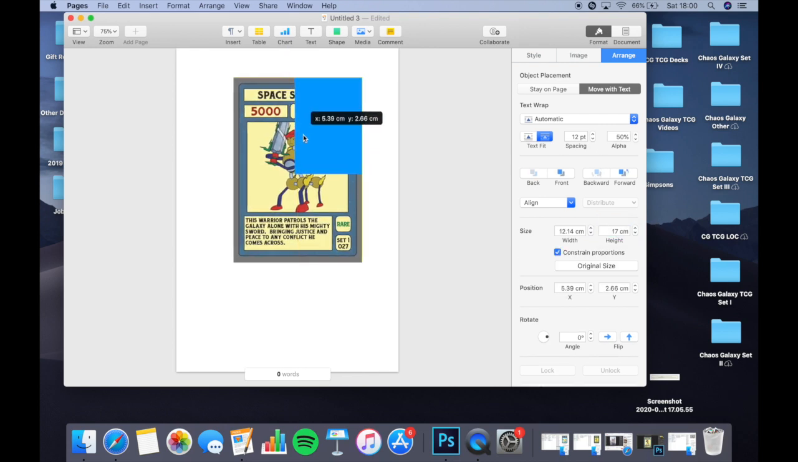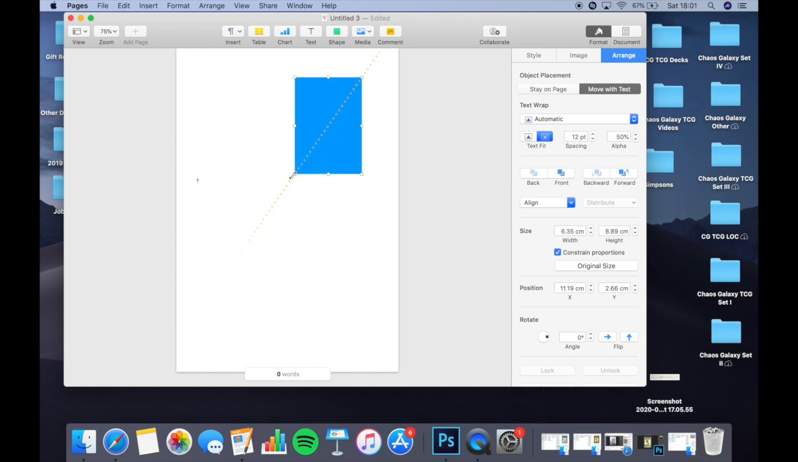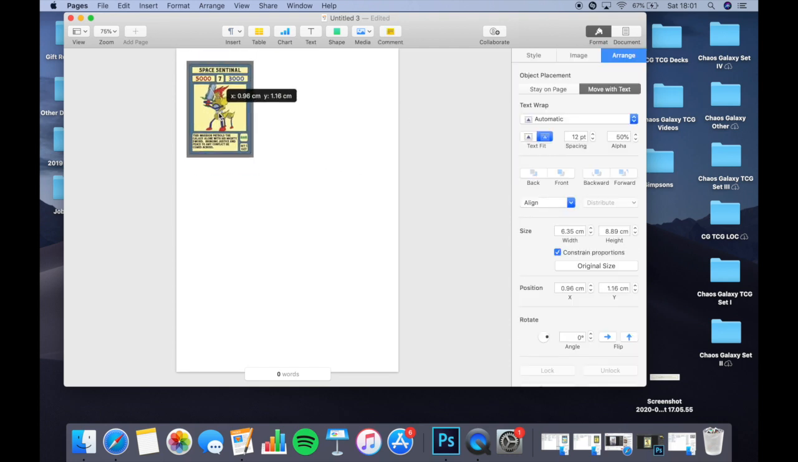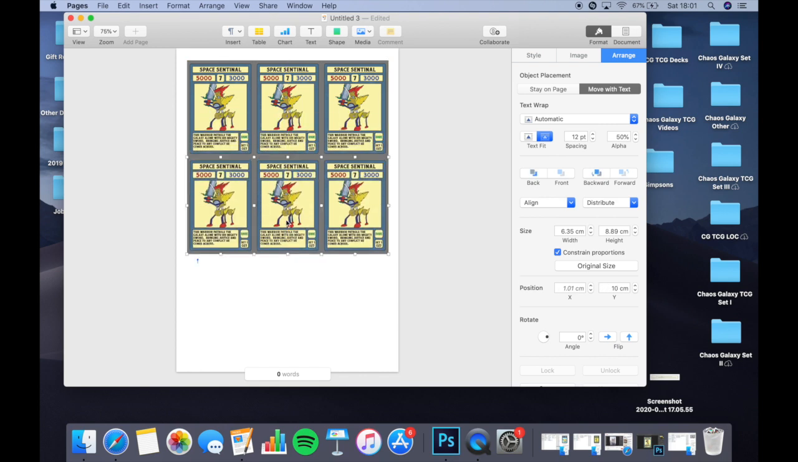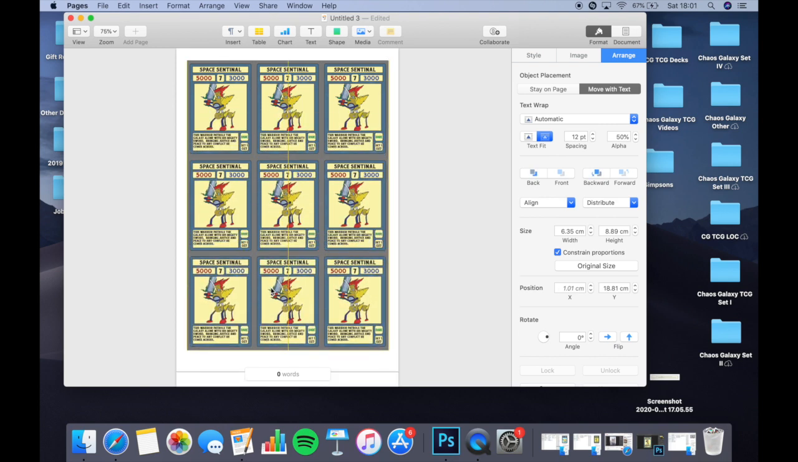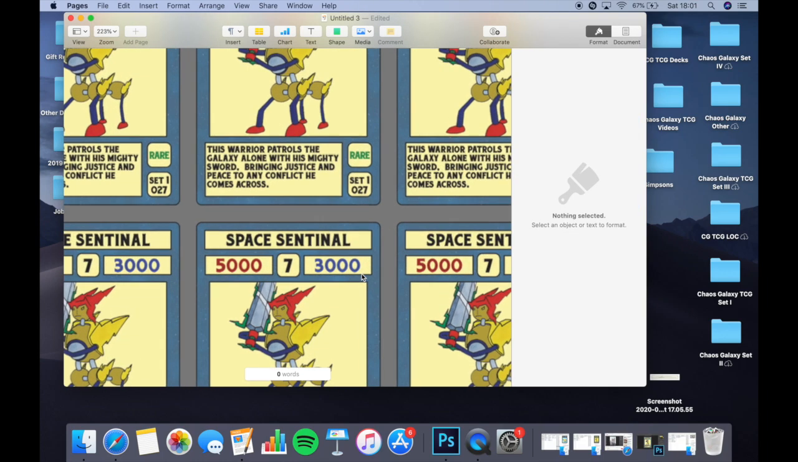And then if we line up our card with this, resize him so that he's the same size as this text box, we can add as many copies as we want to this document here, line them all up like so, and then print them off. And with this size trading card, you should easily fit 9 cards per page to be printed.